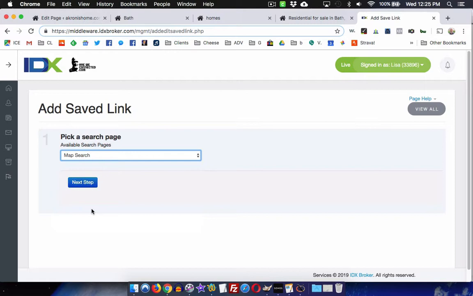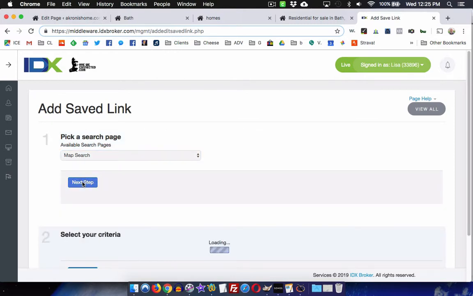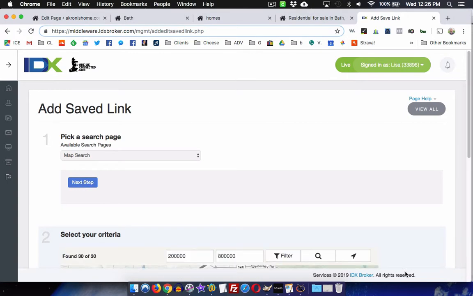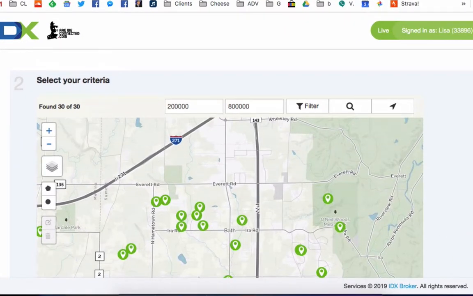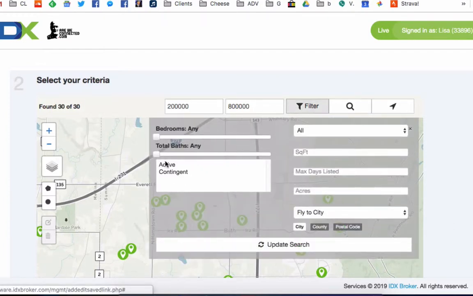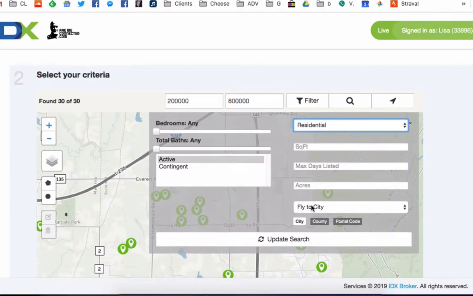And all we're doing is we're saving this search. We're creating this, and we're going to make this a search. So this map is not going to be correct yet. So what we're going to do is come over here and filter this, and I want only active, and I only want residential. See, a lot of these same buttons and boxes, they're still here. They're just in the map.